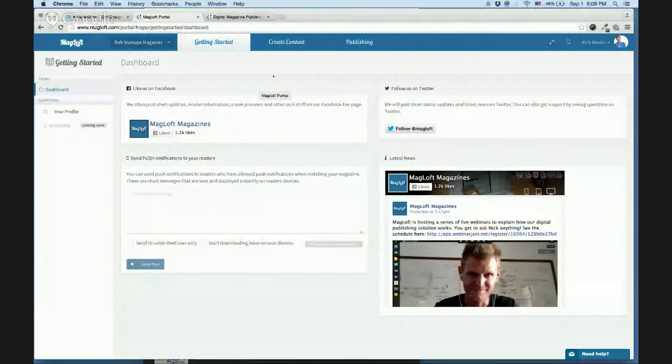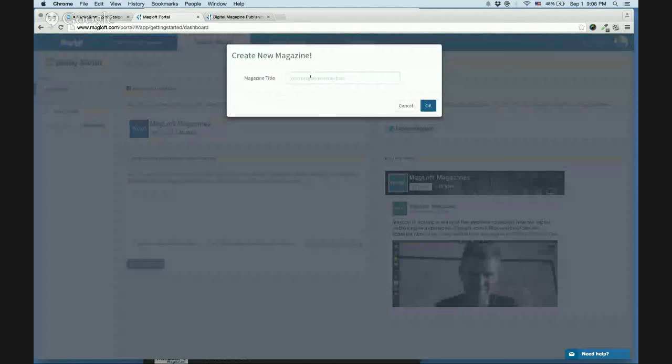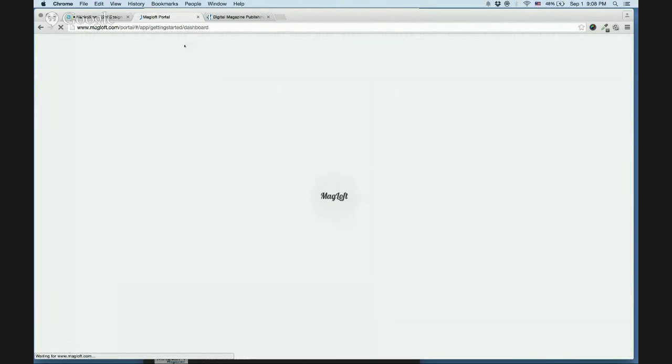So I've already logged in. It's free to sign up, and it's free to test. You can test all the features, all the tools that we have. So you can go right ahead with that. Here you can see I have a lot of magazines. You can easily create a new magazine if you want to do some testing. So this could be a demo magazine. Give it a name and say OK, and you're off again to go with that.